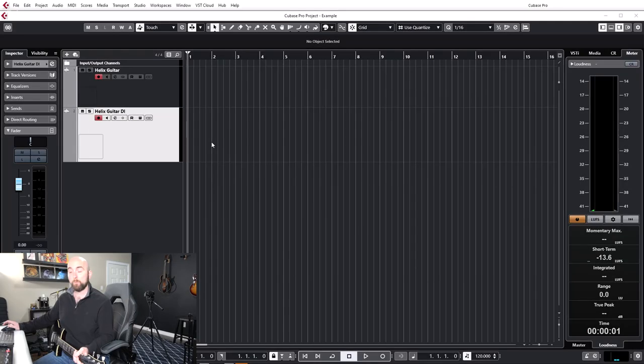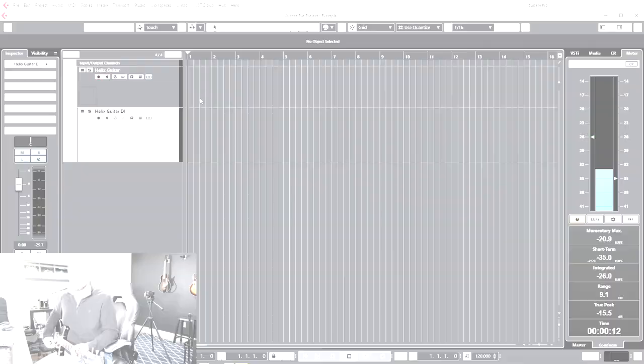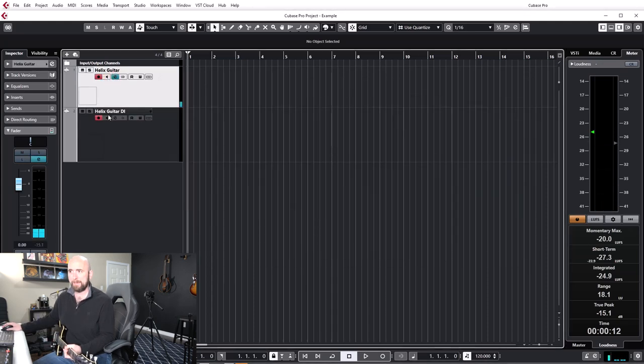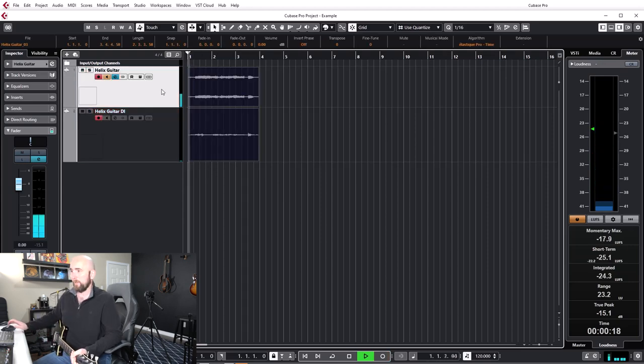So again now, if I hit record, as you'll hear, I'm not hearing any guitar coming out, so I would have to come and enable my input monitoring. I would only do it on the Helix guitar track, because I don't want to hear the DI track, as you can hear there, right? So I would record enable that. If I hit record, I play that back.